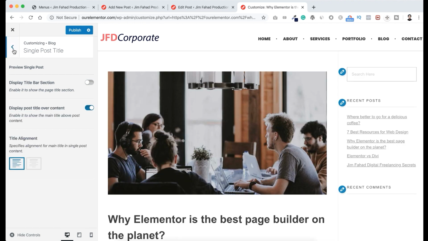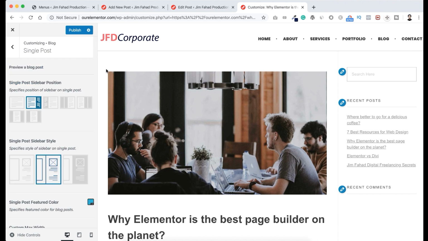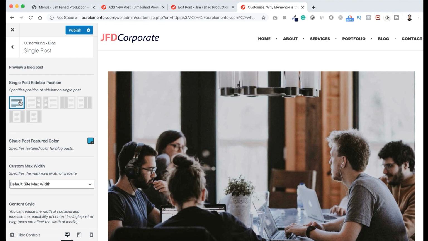And let's now go back and let's click on single post. So now here you can see all the options for customizing this single blog post page. First, here on the left you can see single post sidebar position. So right now you can see a sidebar on the right. If you don't want this sidebar, you can select this template. So there is no sidebar, but let's keep the sidebar.